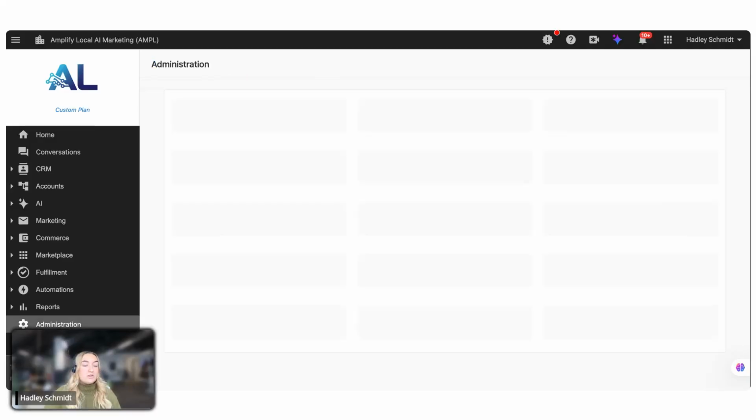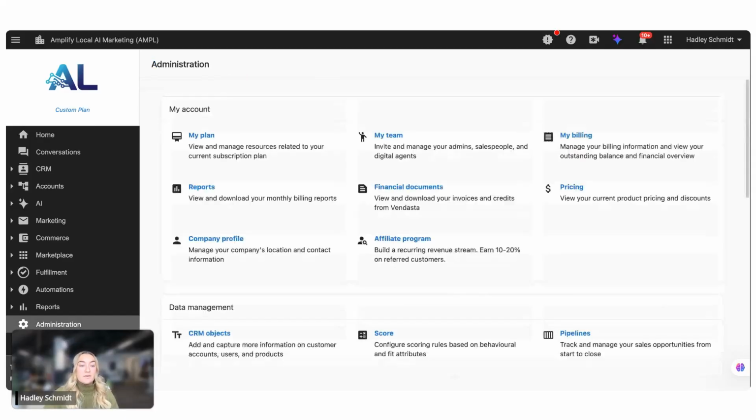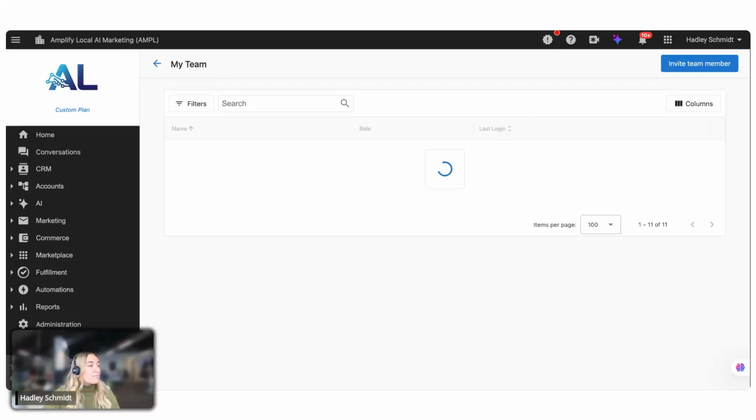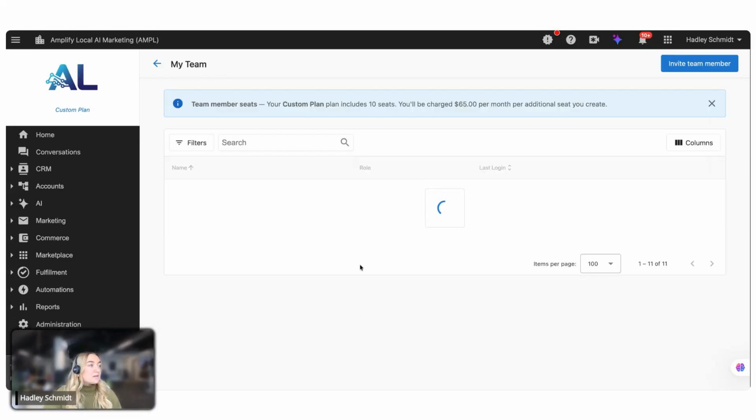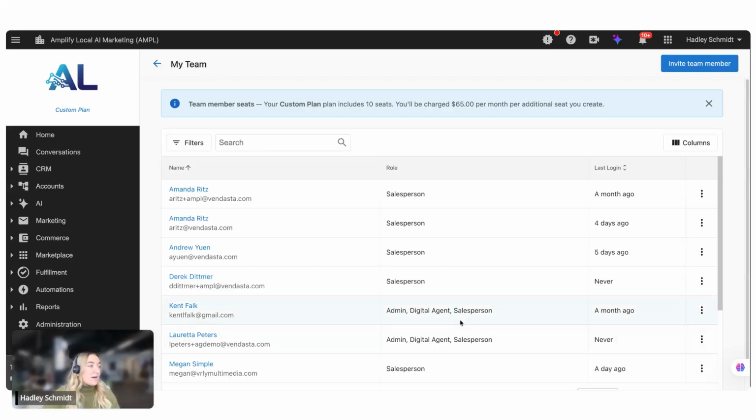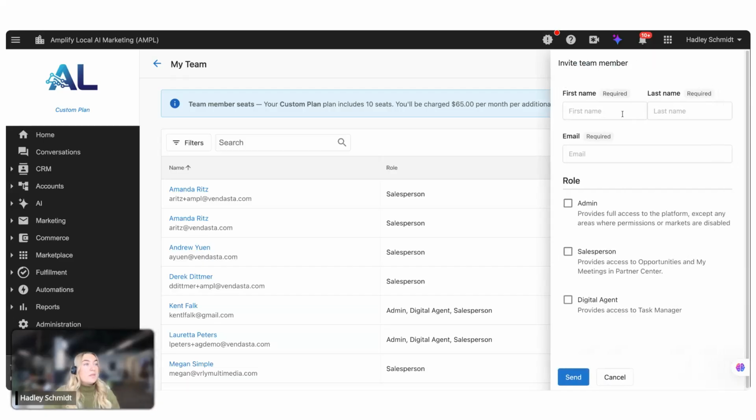Moving on to the left-hand navigation menu, we're just going to click into the Administration tab in order to invite new team members and get your seats filled up with your subscription. I would just click into My Team. And from here, it's going to show a list of the team members that we already have active in here with this internal demo PID. The first thing that I'm going to show you is how to invite a new team member. So from here, we'll just click Invite Team Member. We would fill in the first name, the last name, as well as their email to send them a welcome email to get started with the Partner Center.